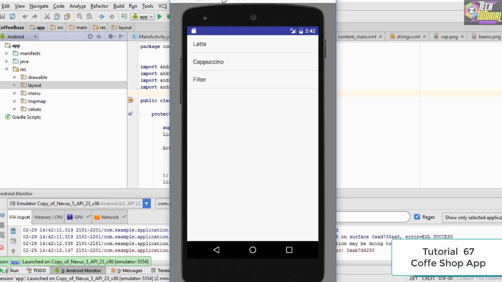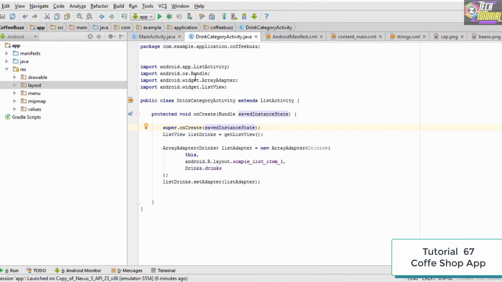we are going to design our application in such a way that whenever we click on latte, it is going to actually present us a picture of a latte, and it is actually going to show us the description of it. So in the previous tutorial, we have created this list activity in the DrinkCategoryActivity.java class.